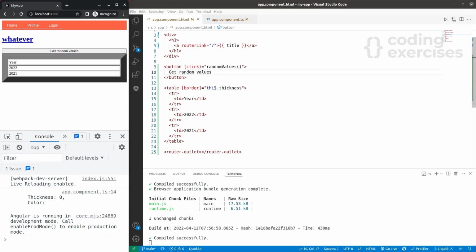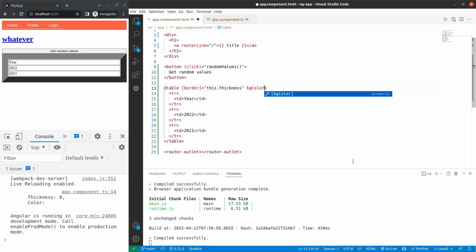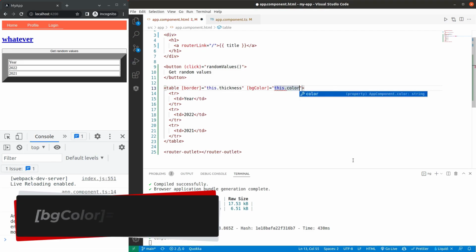Next, inside the table element, I'm not changing the binding to the border, but let me add another binding right here. So I'll bind to the bgColor attribute, and the bgColor attribute will bind to this.color.